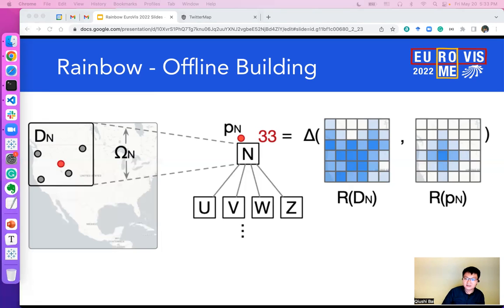We call it Pn, which has the minimum error. Then we store this Pn point on this node N as the representative, and also we store this error value on node N as the meta information. In this example, suppose the red point is the best representative point Pn, and 33 is the error between only rendering Pn compared to rendering all the 5 points in Dn. Then we store Pn on node N and store 33 as the meta information, which will be used later in the traversing phase.